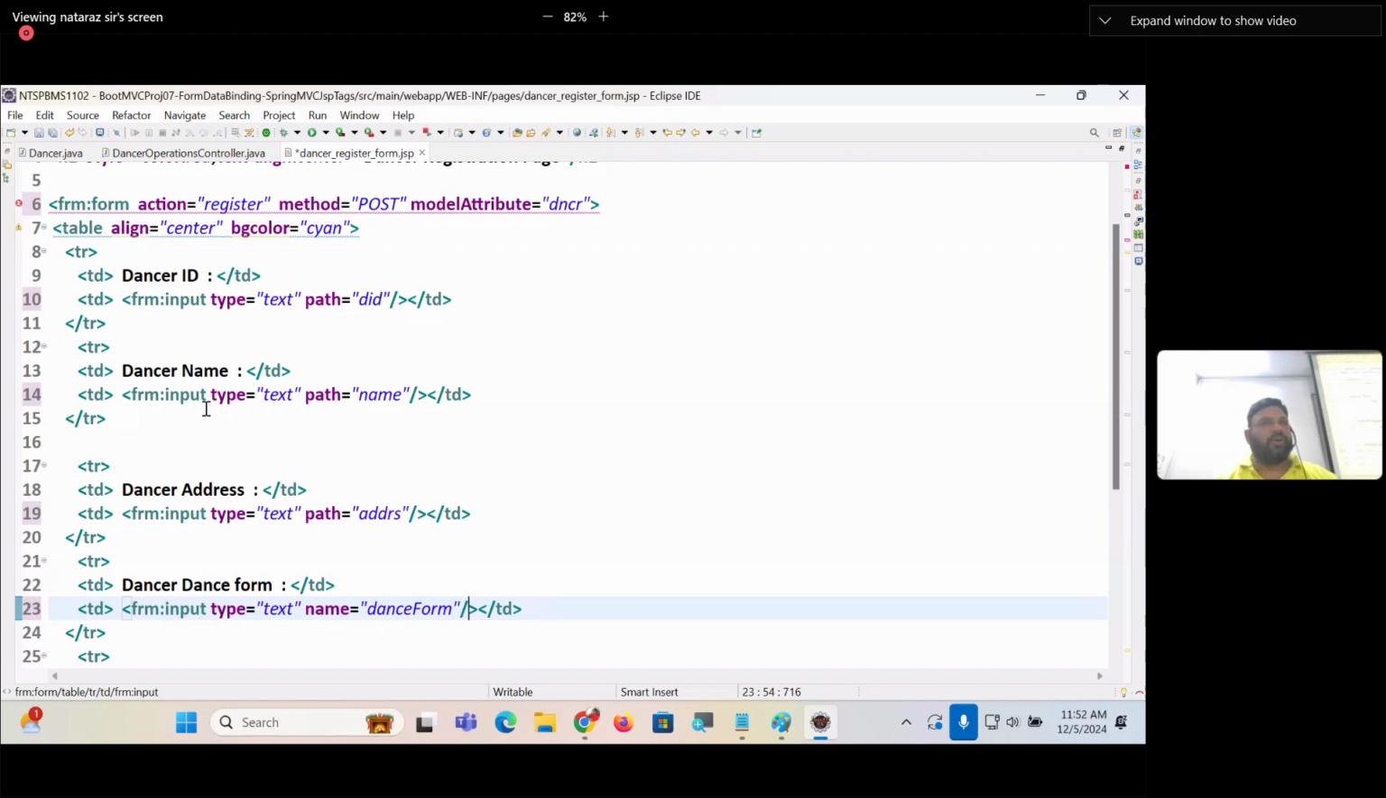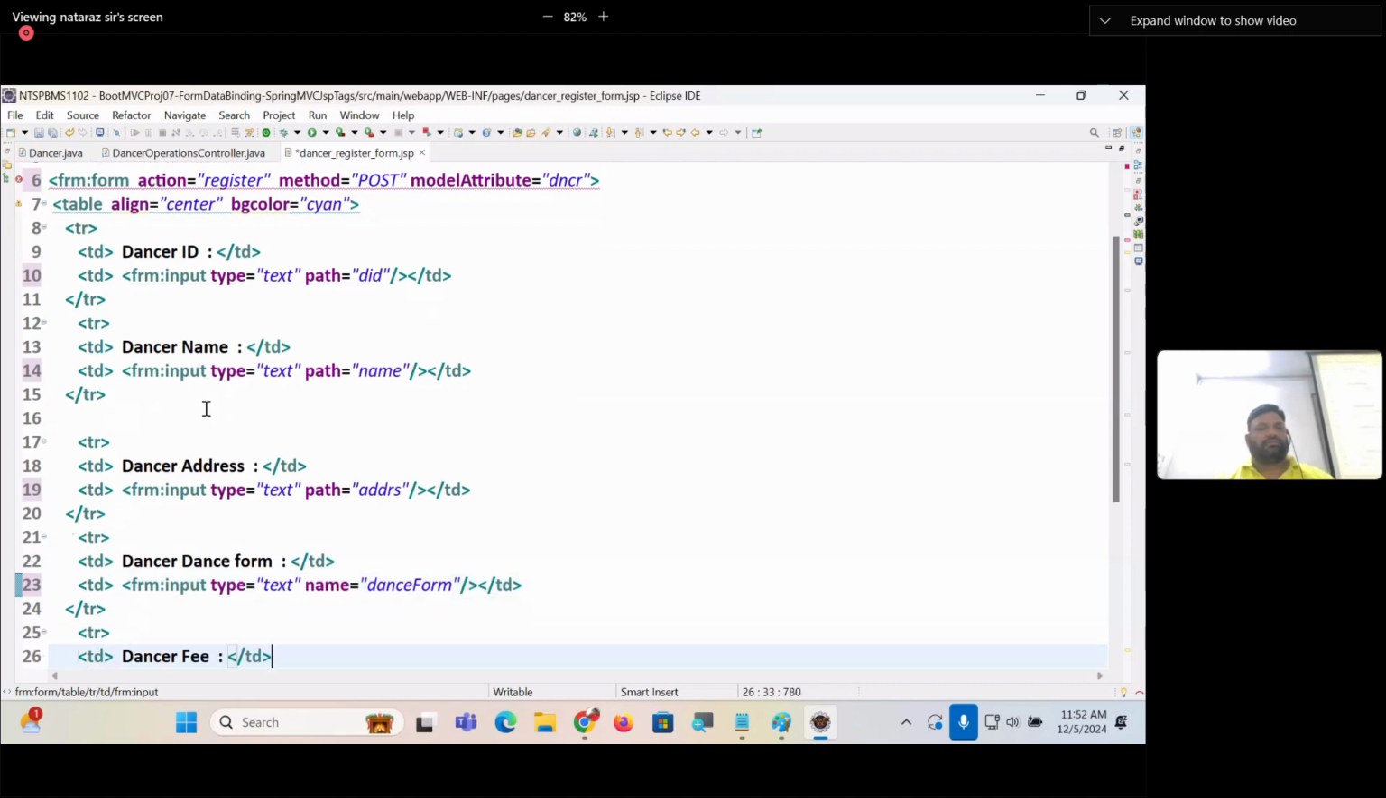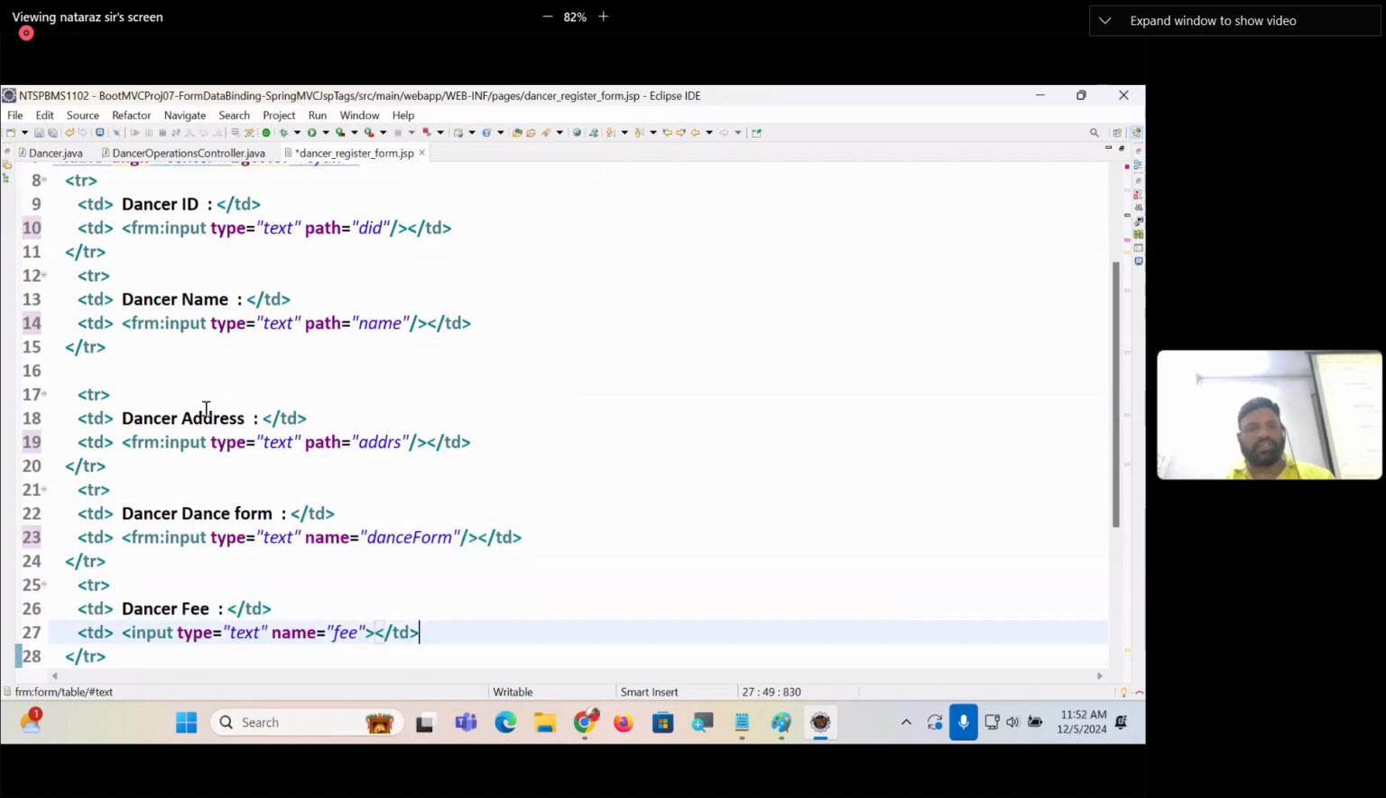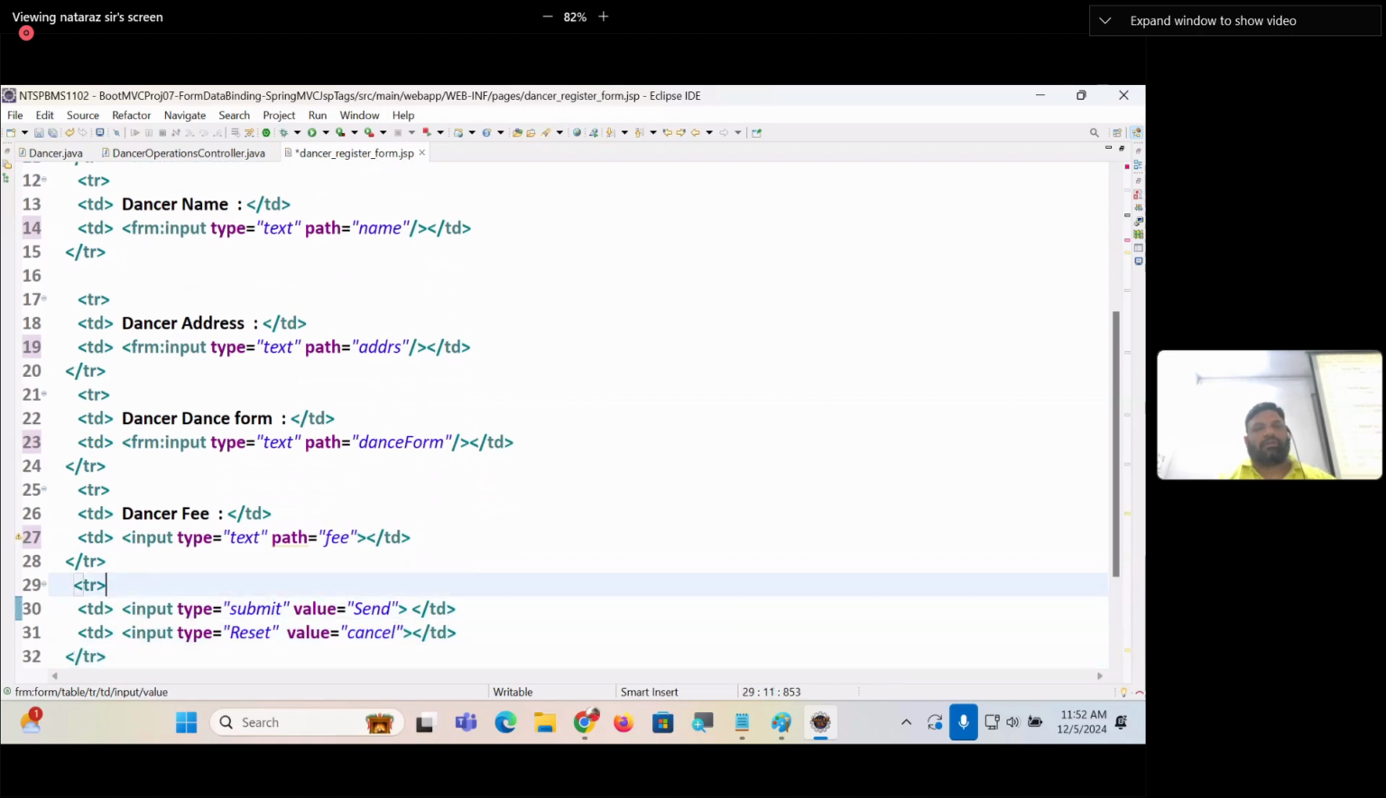This is nothing but dance form, right, guys? Here I have to change to path. Dancer fee. Input type text, path is equal to fee. Next, here also I have to use what? FRM colon, FRM colon. Here also slash, guys. Next. Input type submit, value send.